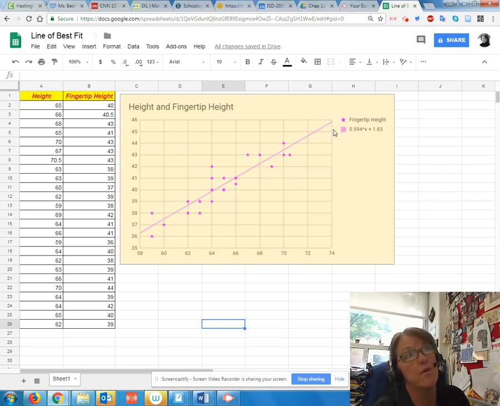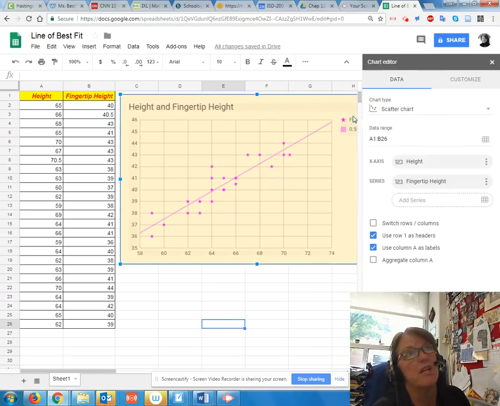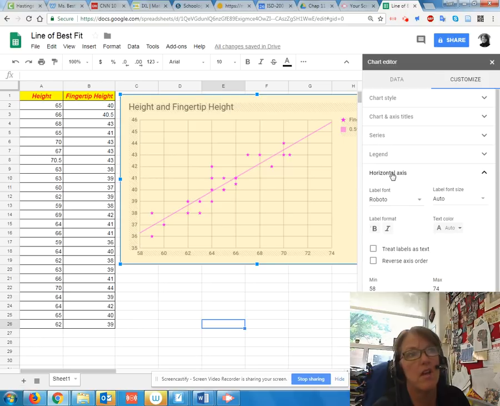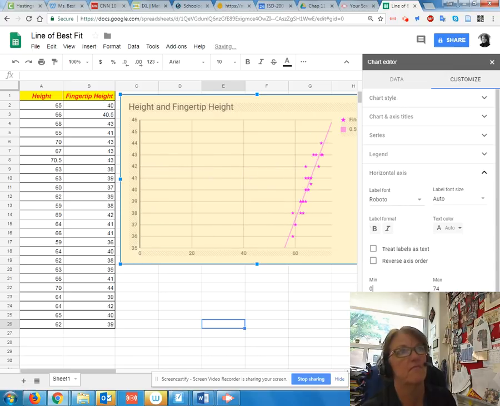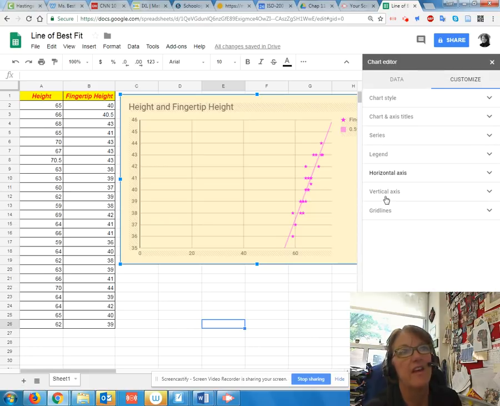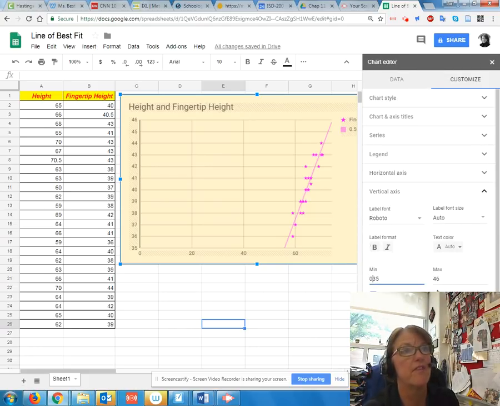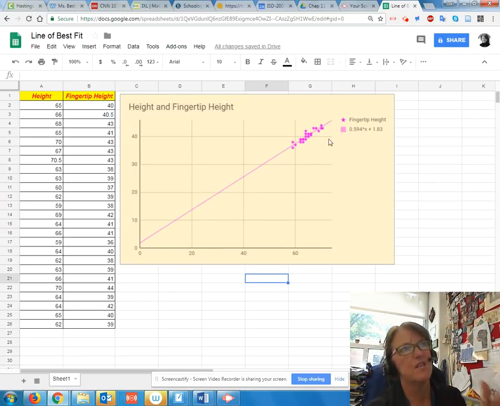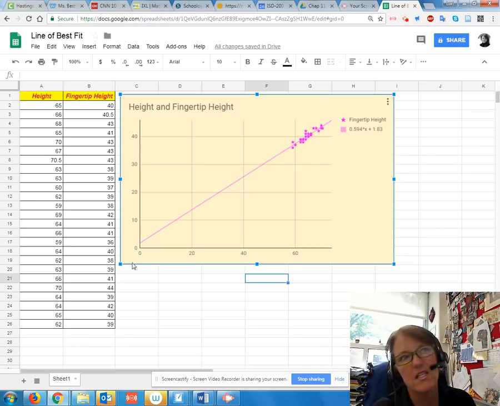I suppose if we wanted to, let's just play for a minute and see what happens under customize. If I really went under my horizontal axis and I said, let's make your minimum value 0, you can see, holy cow, look what's going to happen. Okay. And then go under the vertical axis and make the minimum value 0. Now you can kind of see why we, instead of starting at 0, 0, because then it looks like my data is all clumped up there. I'm still going to get this same equation for the line.